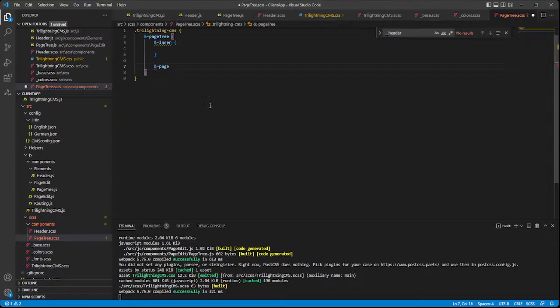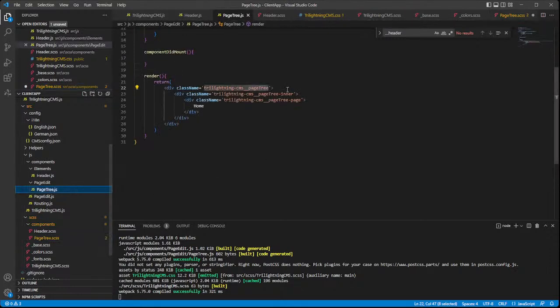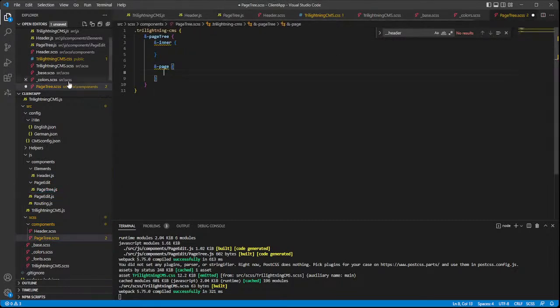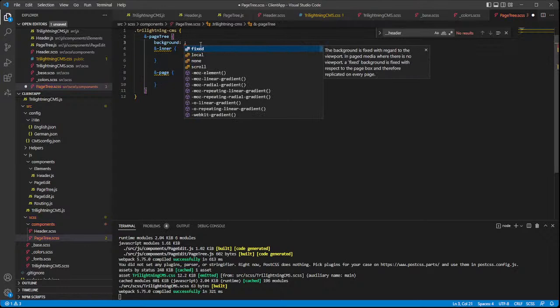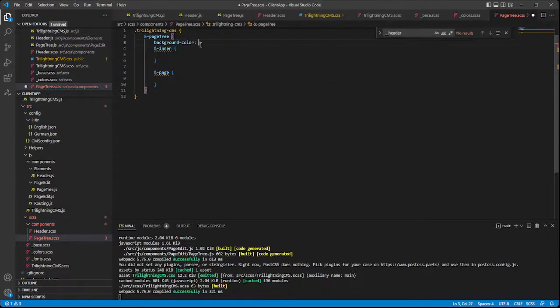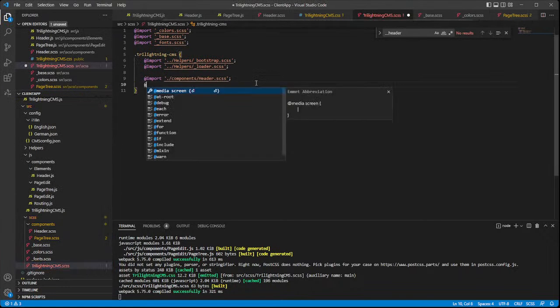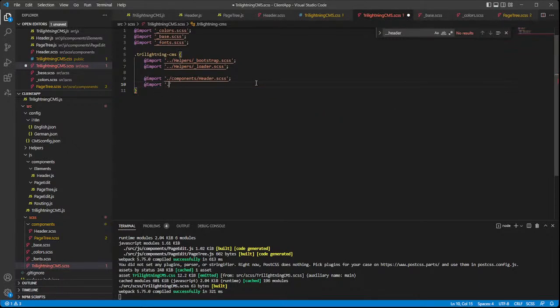And we have page, I think. In our page, okay. Good. The page tree itself gets the background color of the background gray medium that we used before. It will be this. And let's not forget to import the page tree again. Slash components, page tree.